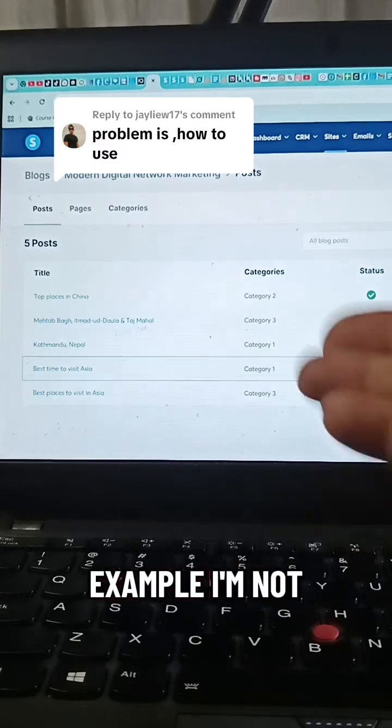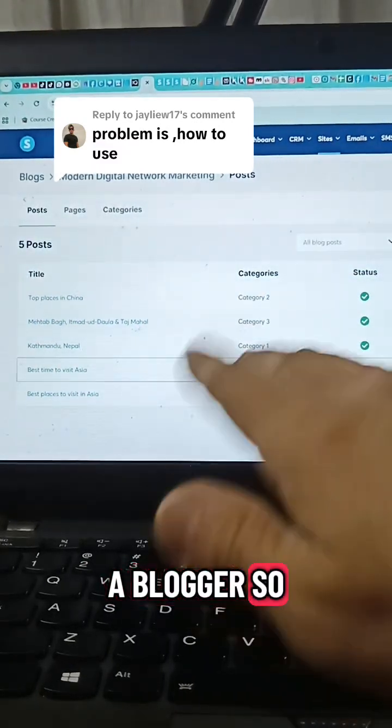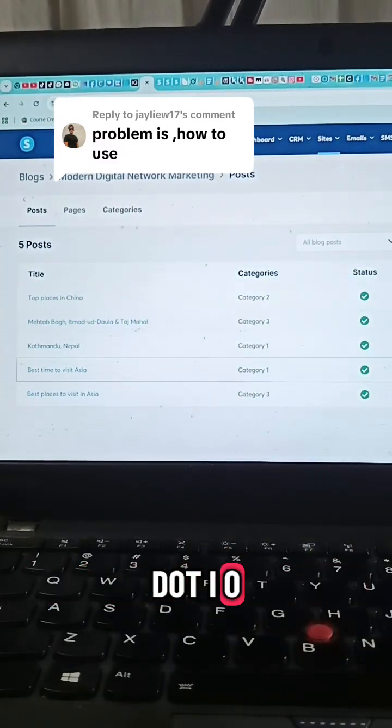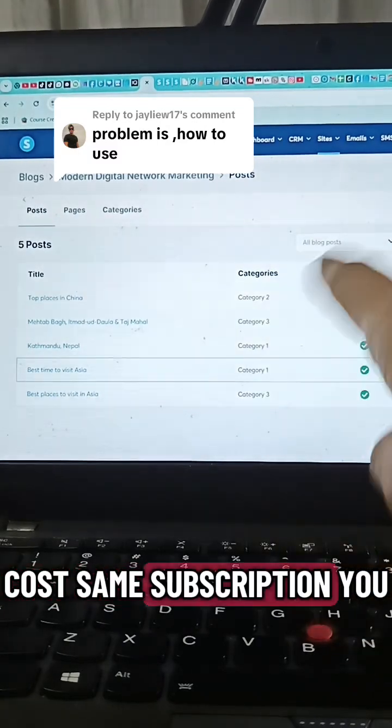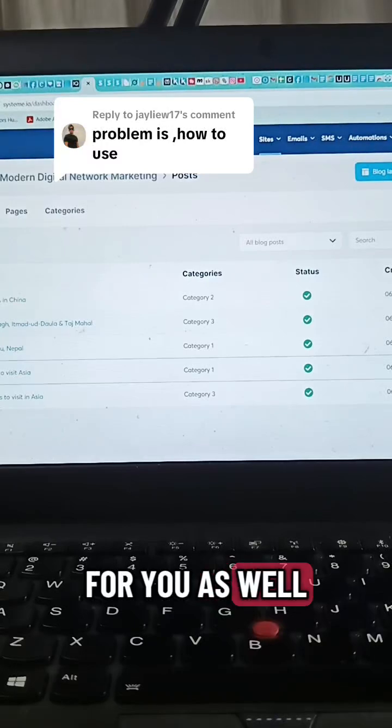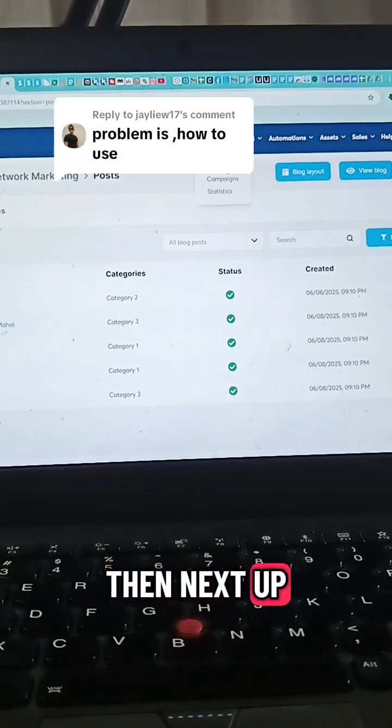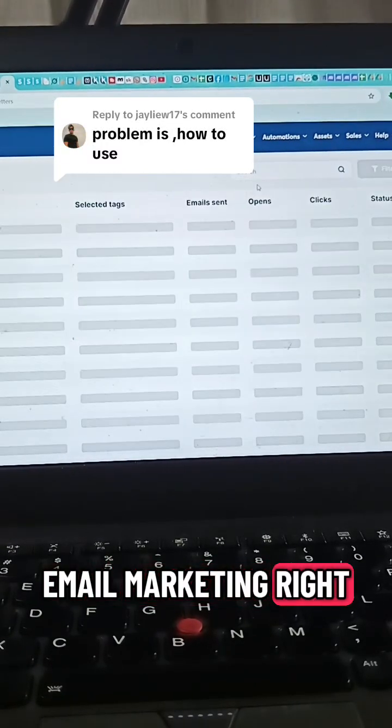So this is an example. I'm not really a blogger, but nonetheless, system.io with the same cost, same subscription, provides this for you as well. Then next up is email marketing, right? That's a given.